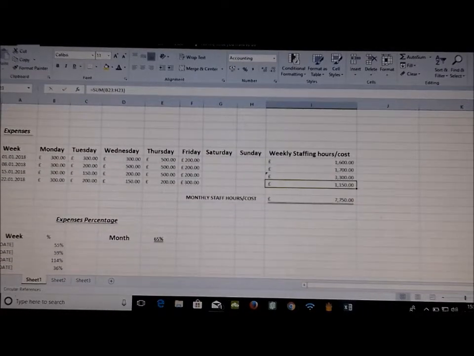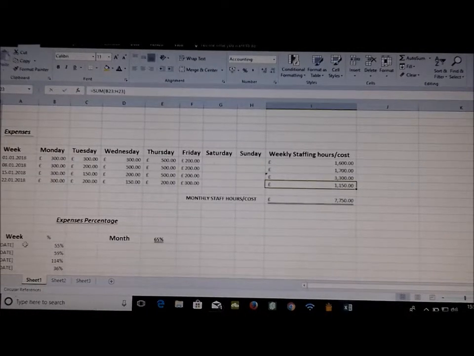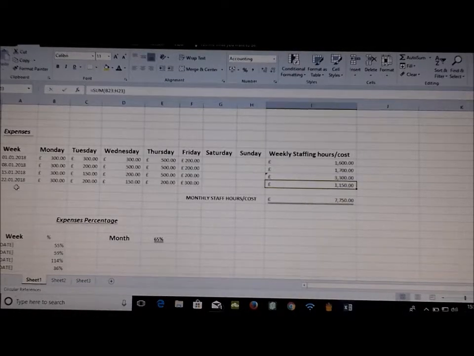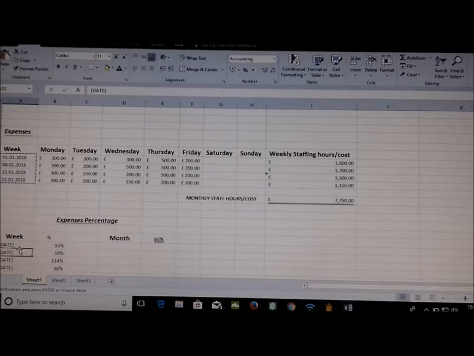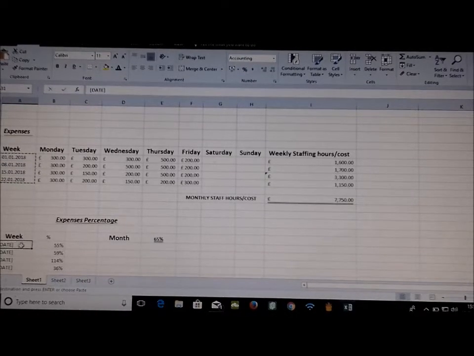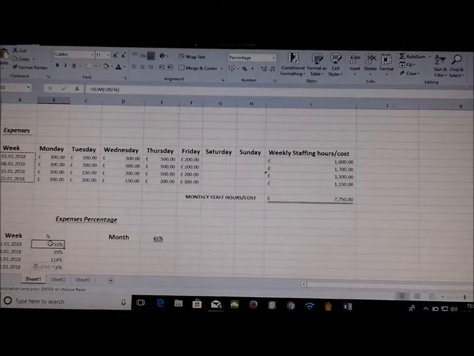And then what I do to get my percentages, to see how much actually of my takings that certain expense is costing me, is I bring down here a new formula. So you can see I've got my dates, which refer to these ones. So I would copy these so I know which one they refer to. And then each week will have its own percentage.